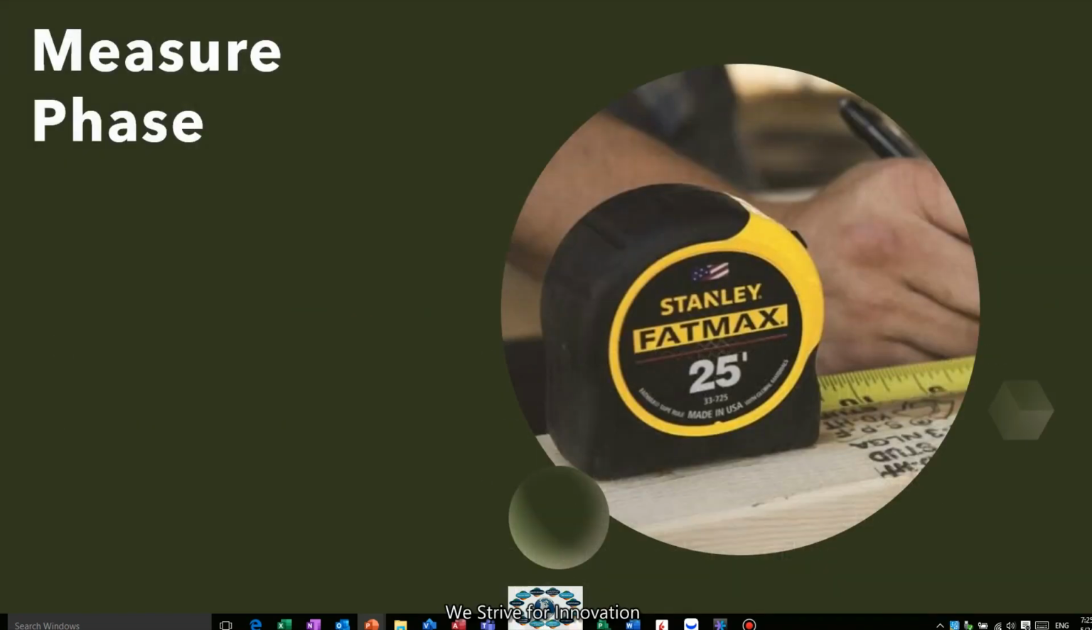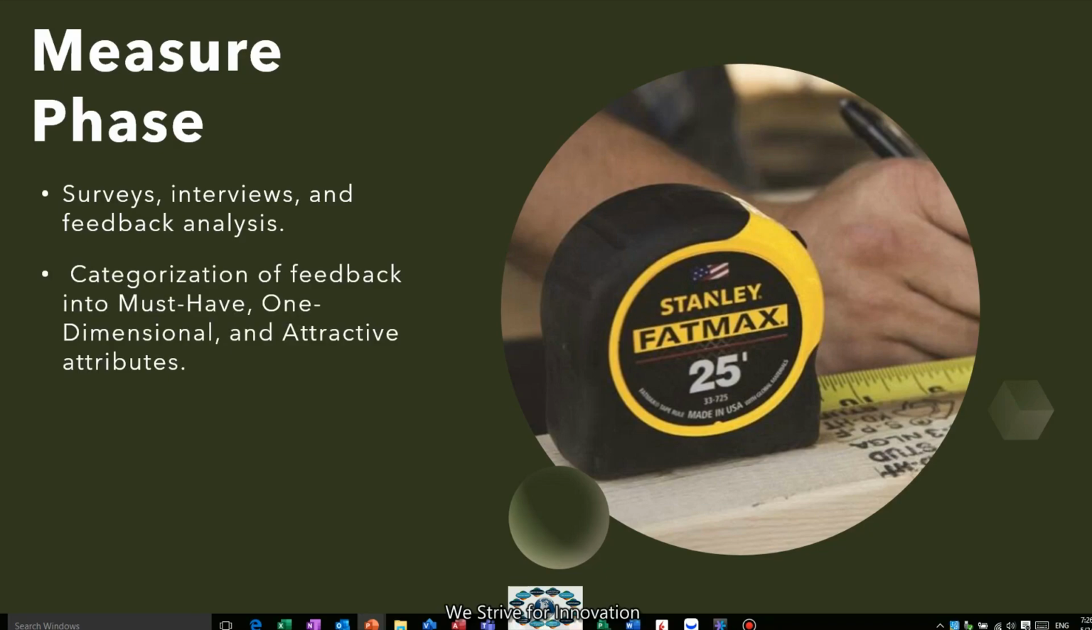Now let's go to the measure phase. What will we do in the measure phase? First thing we'll do is data collection, because data collection is very important. How will we do it? We'll conduct surveys, interviews, and feedback analysis to gather customer preferences and the points that the customers are always concerned about. Then what will we do with that? We'll do Kano analysis implementation.